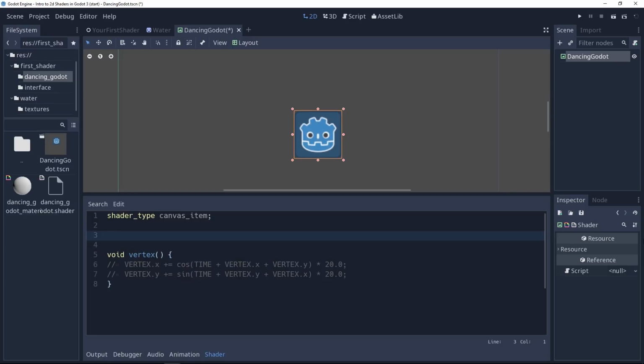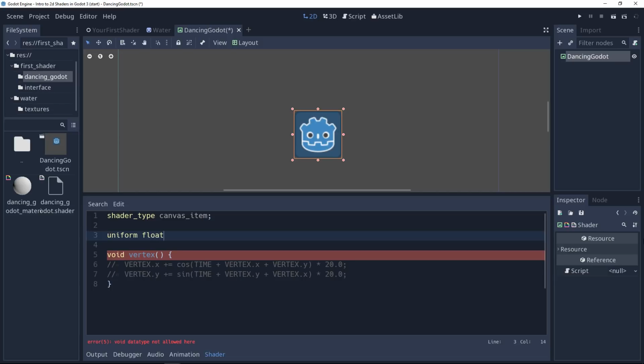So outside your vertex function, you can declare uniform variables. So you start with the uniform keyword. It kind of means exported. It also means that the value is going to be available in all functions in the shader, so in the vertex and later the fragment or the light shader. Then you're going to write the type of the value. So let's start with a floating value that we'll call time factor to control the speed of our animation. You can give it a default value and don't forget the semicolon at the end of the line.